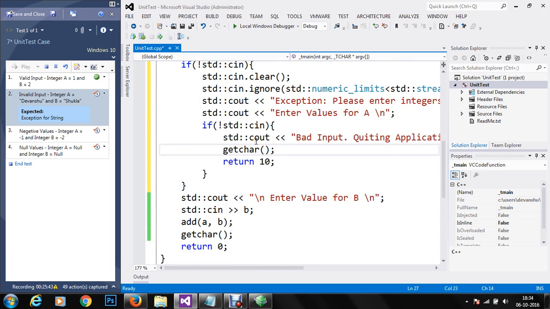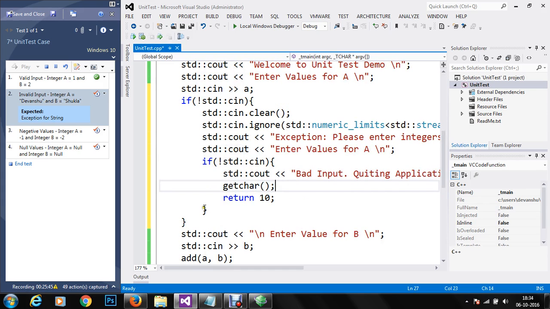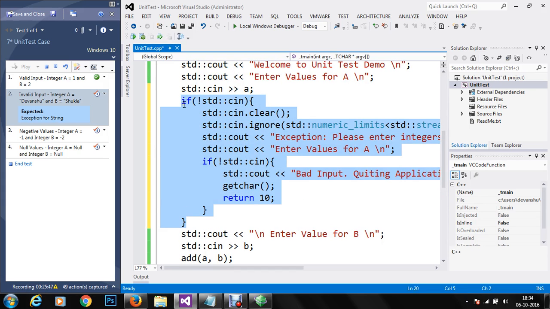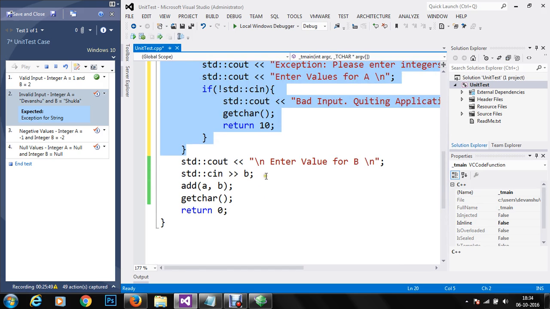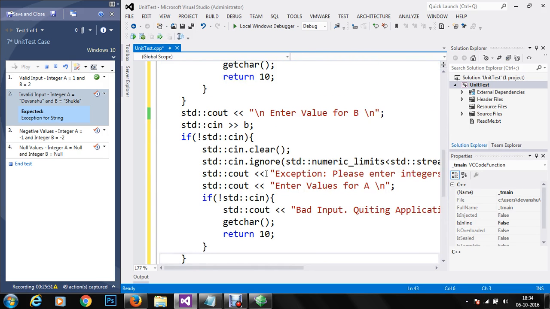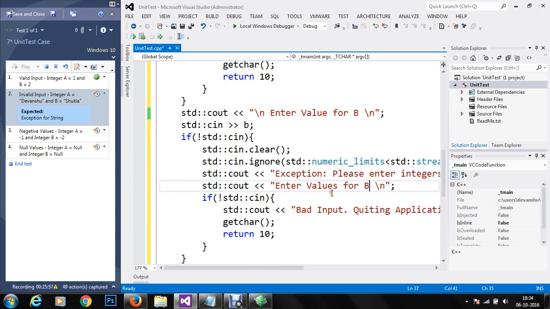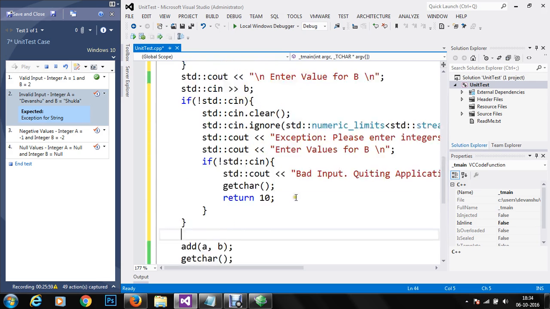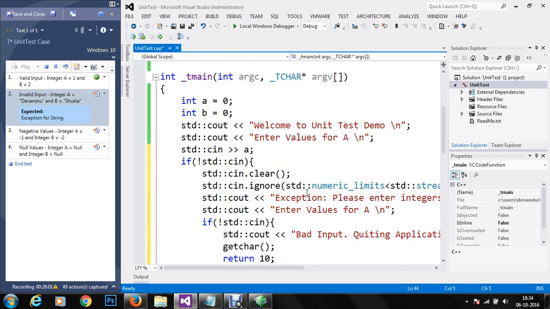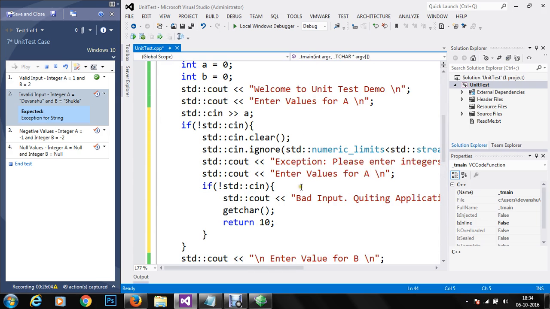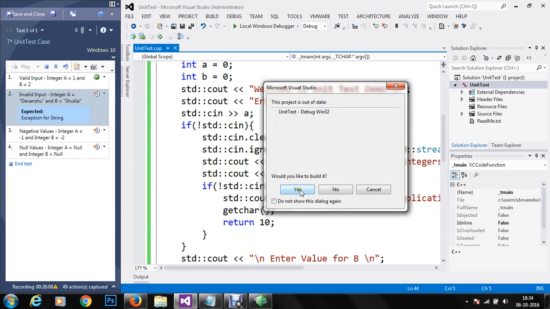We can do the same thing for our B. So we'll just copy this method and we can put that after B, and we can take the value for B again. So now before taking A and B, the user will get a chance to enter the correct input again. So let me just save the code and run the application.